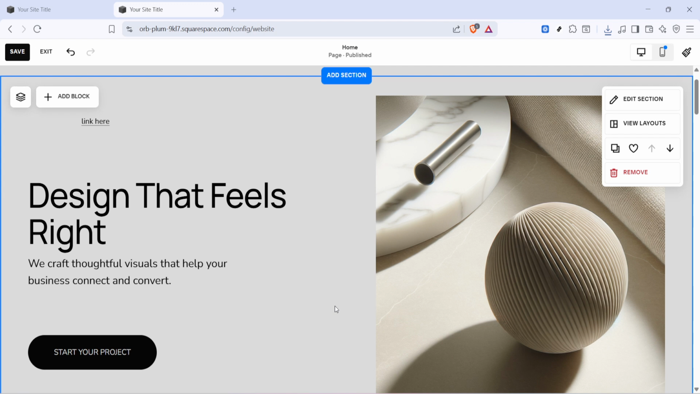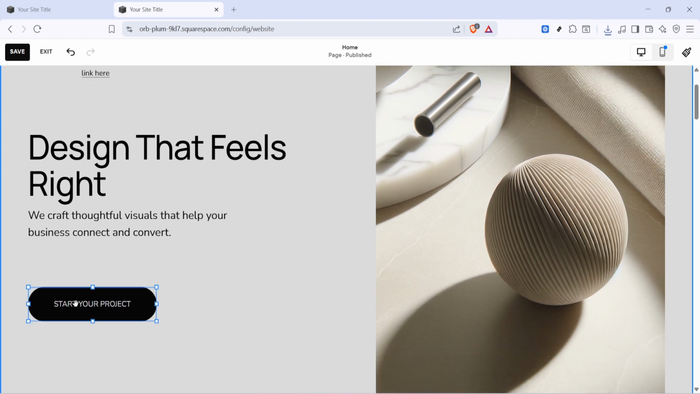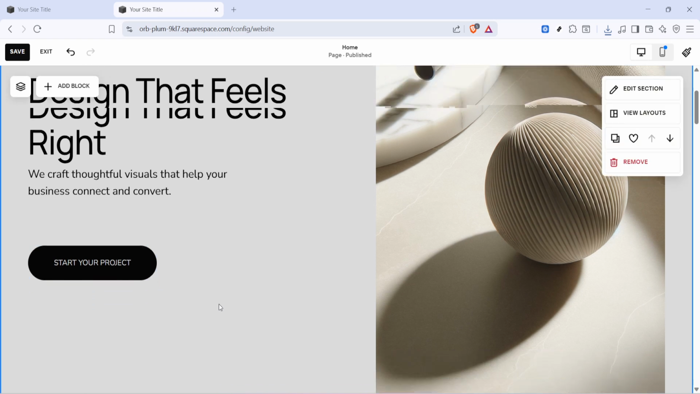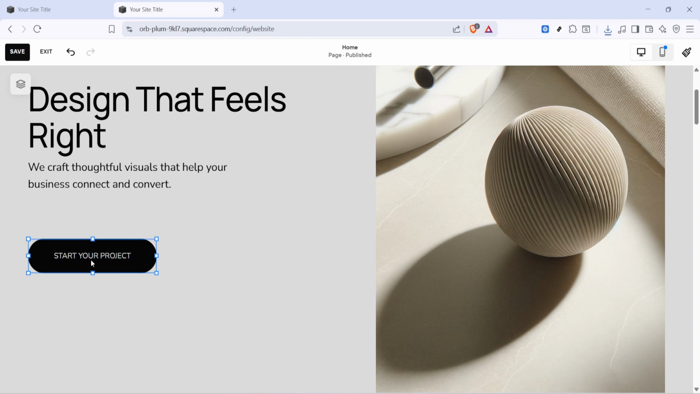Start in your Squarespace editor on the page that contains the button you want to change. Click the button to select it, then open its settings using the small pencil icon that appears. This brings up the editing panel where you can control what the button says and how it looks.